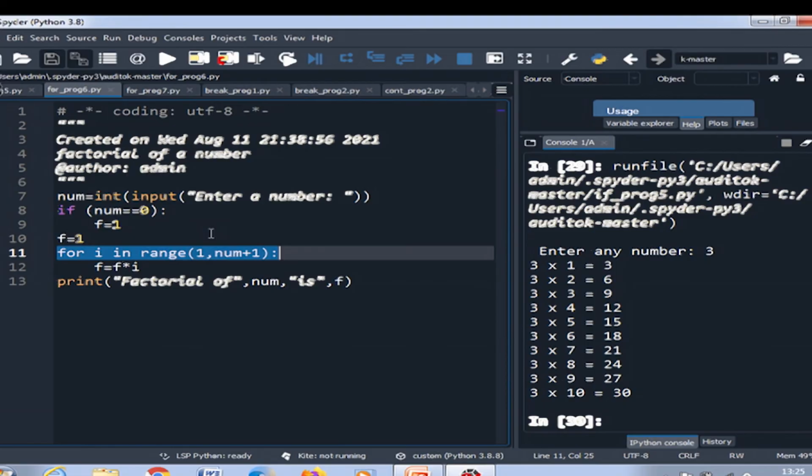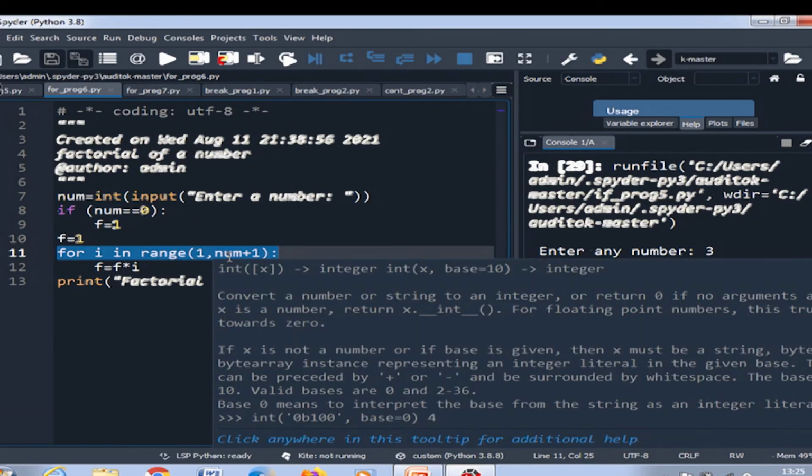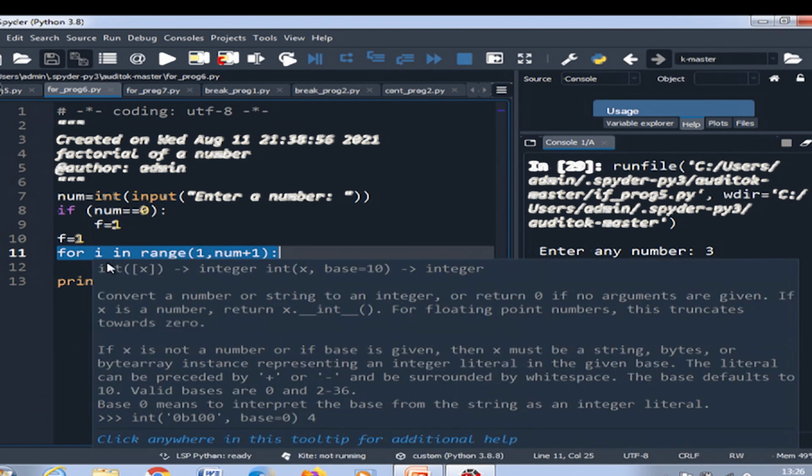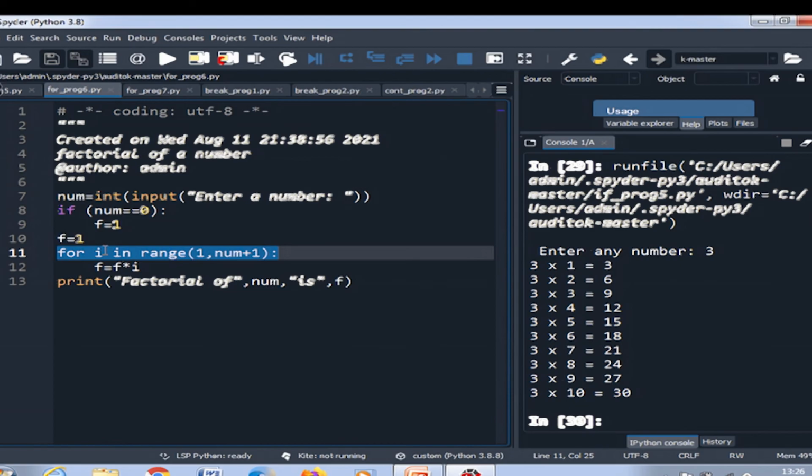So, 4 factorial will be 4 into 3 into 2 into 1. If I give just num, it will go till 3 only. If I give 4, it will go up to 3 only. So, that is why we have given num plus 1, and within the loop, f is equal to f into I. That means, when I is 1, f will be 1 into 1, 1. When I is 2, f will be 1 into 2, 2. When I is 3, f will be 2 into 3, 6. When I is 4, f will be 6 into 4, 24.